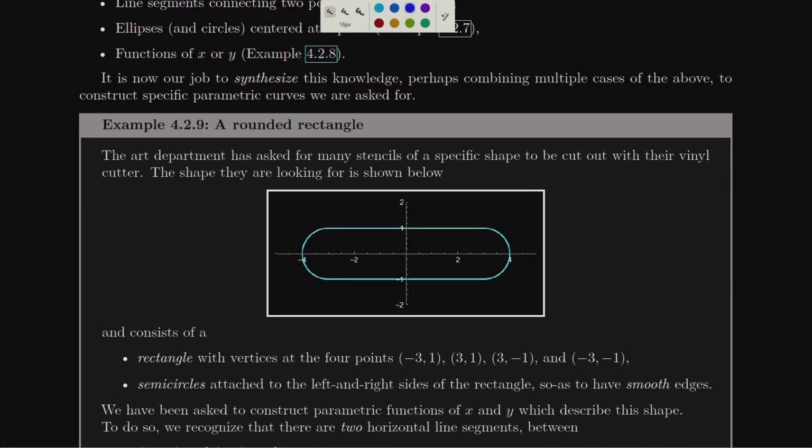And what they need it for is a couple stencils that they're going to be cutting out with a vinyl cutter. So they want the parametric equations which describe what their vinyl cutter should cut. What is this shape? We've got a line segment between 2 points, and then a semicircle, and then another line segment, and then another semicircle. So we're going to have to construct the parametric curves for each of these pieces and stitch them together.